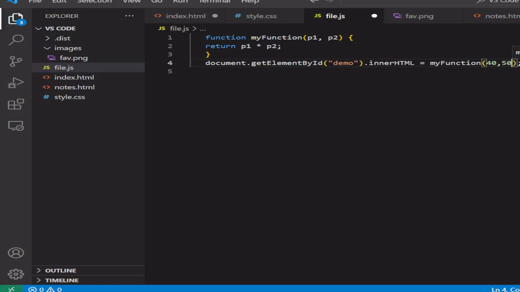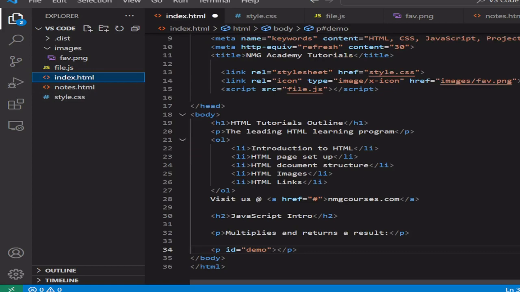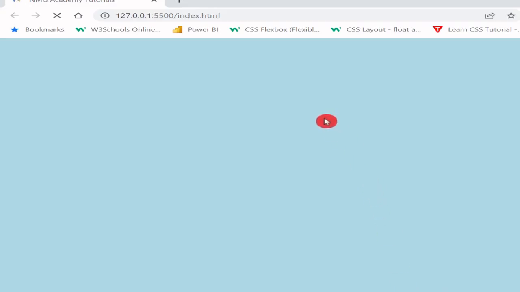So once we click save and we go back to our HTML document, we can see that the result of 40 multiplied by 100 would show.